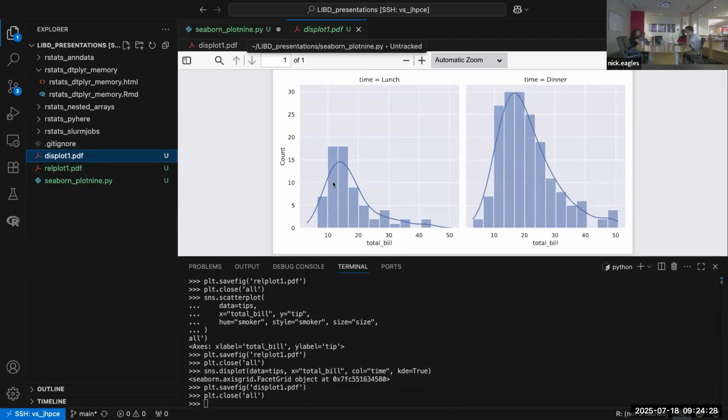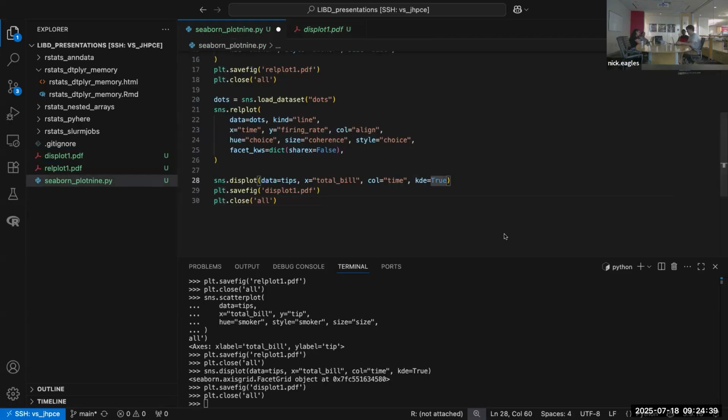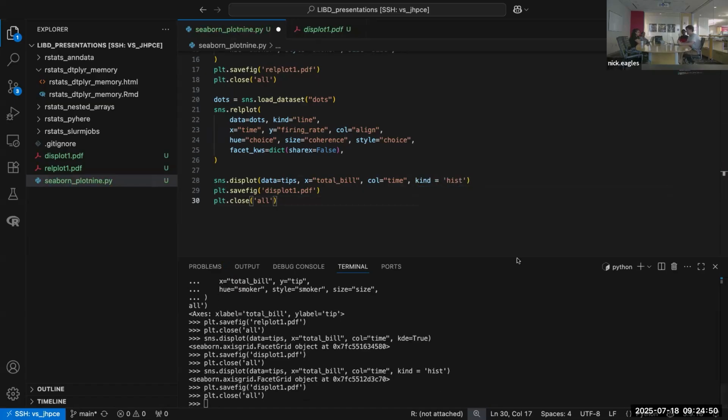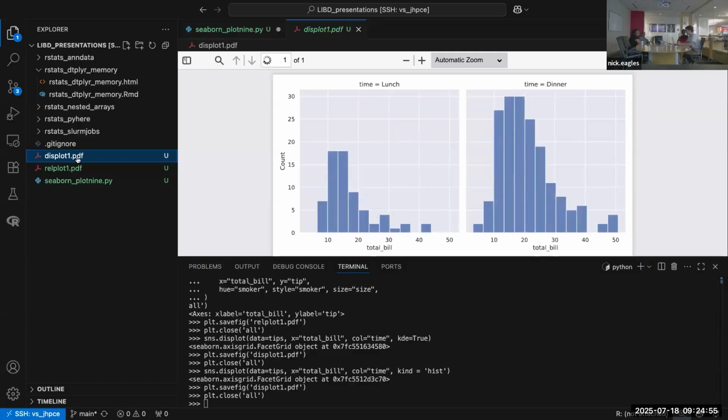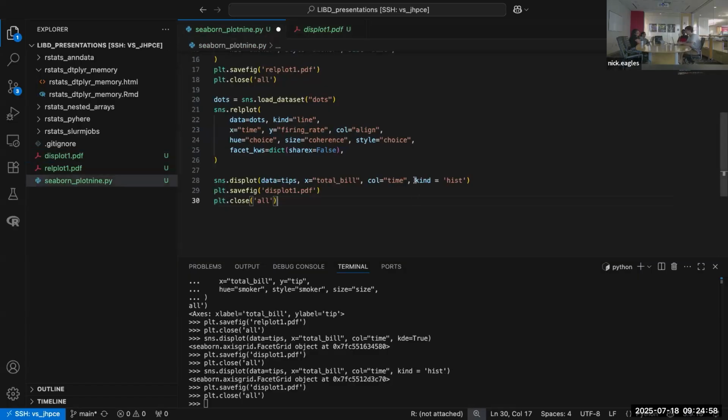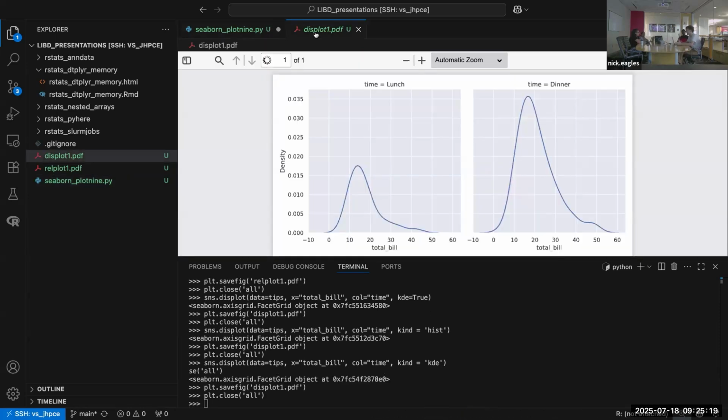So I think if you wanted to just do, let me make sure I'm understanding this correctly. If we take out this KDE argument and just do kind equals hist, this should be just a histogram. Yep, there we go. So kind equals hist is the default, right? We're implicitly calling this whenever we do a displot. It's just doing a histogram by default. Or we can do this smooth kernel density estimate by doing kind equals KDE. So they did the version with both, which is why they had that special argument KDE equals true.